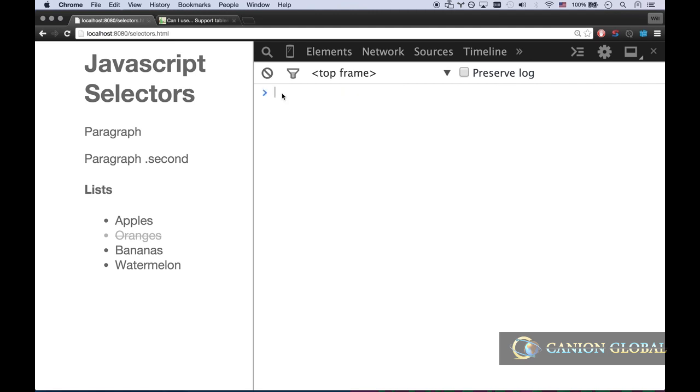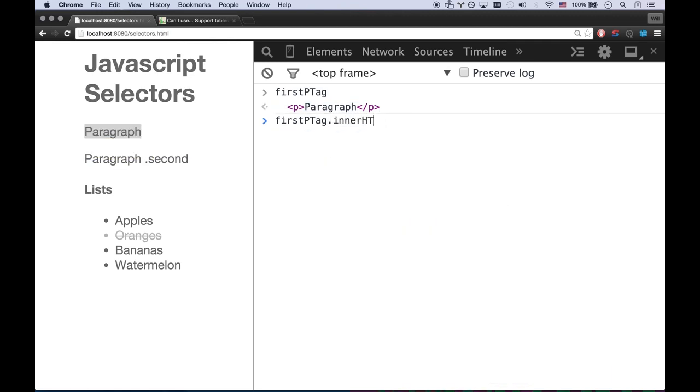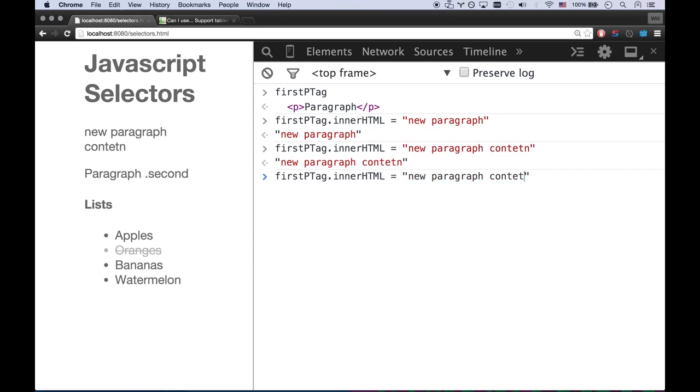So let's do some fun stuff here. Let's say I want to change the HTML for this paragraph. Did I call that firstPTag? Yeah, firstPTag still points to this paragraph. So now I can go firstPTag.innerHTML and change the inner HTML, equals new paragraph content. It's not really a new paragraph, but new paragraph content. There you go. In real time, I just changed it. Let's say I want to actually add a new element inside of there: new paragraph, strong content.